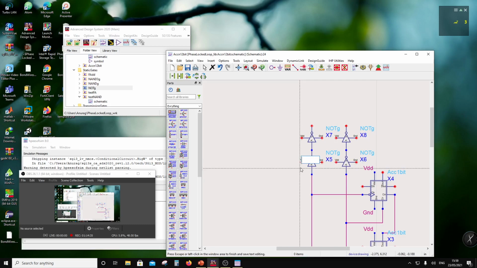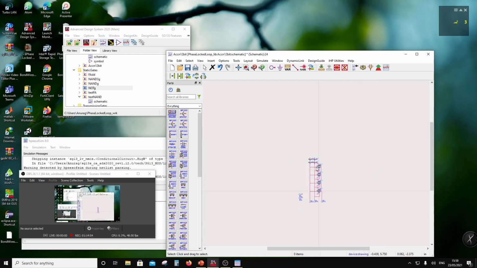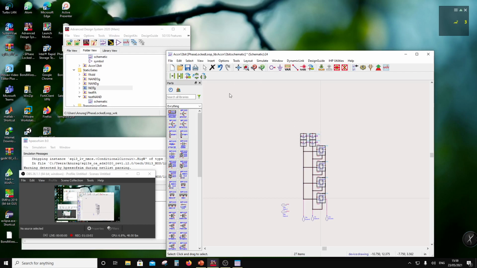So this is going to be VDD. So this is VDD, this is VDD, and this is VDD, and this is going to be ground, and this is ground, and this is ground, and this is ground. So we are done with this. Now the next thing is I'm going to repeat this block again.